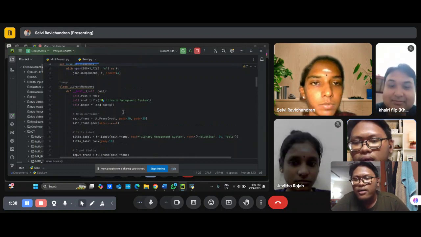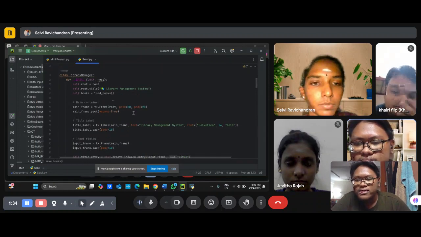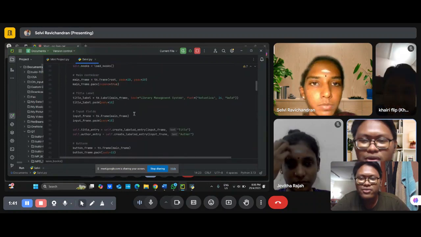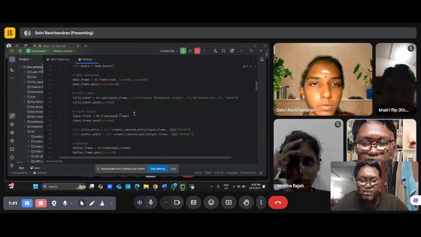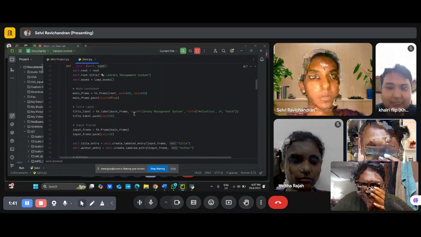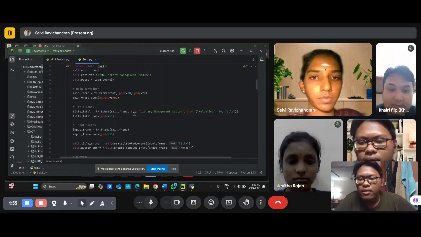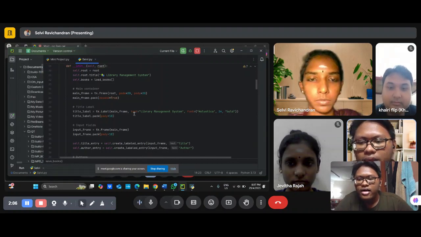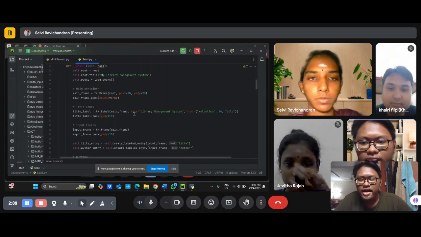In it, we have self.root is root, self.root.title is Library Management System, and self.books equal load_books. Then we have the main container for the GUI. main_frame equal tk.Frame with padx and pady of 20, and main_frame.pack with expand equal true, so it will expand.